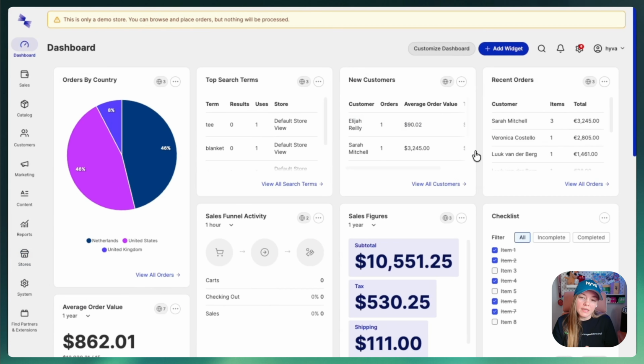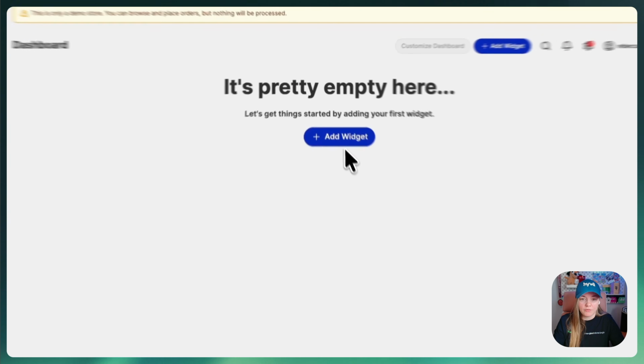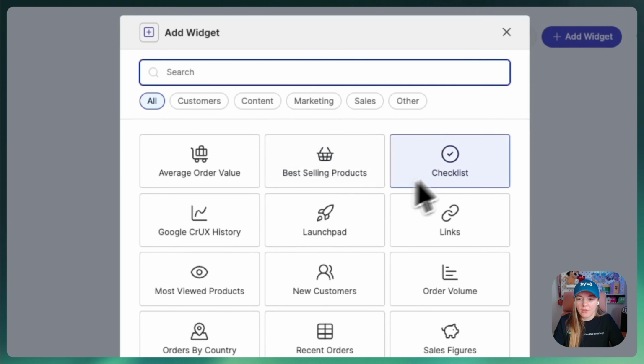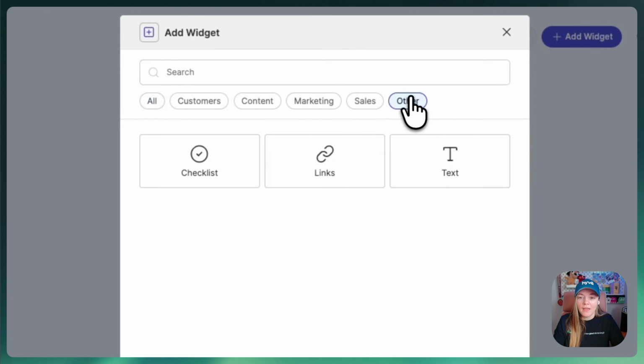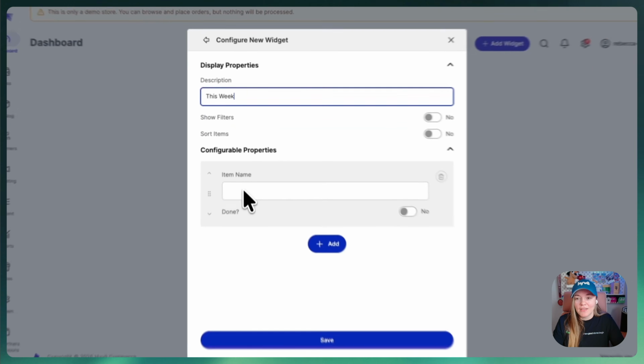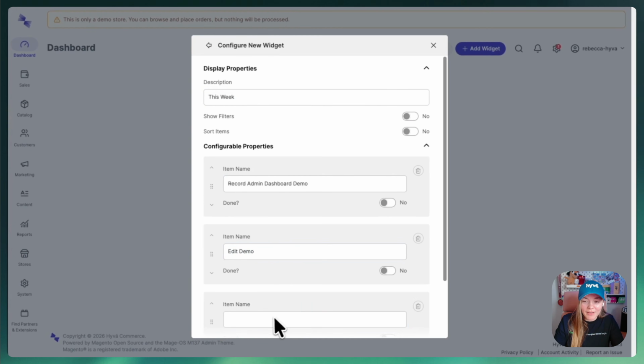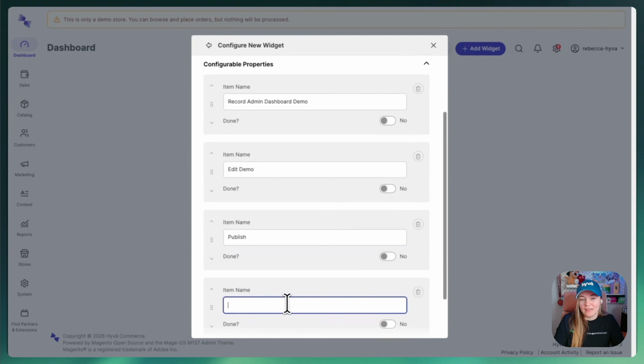So let me show you how this actually works in practice. I'm going to log in as myself, and I've set nothing up yet, so there's nothing here. And let me build my actual workspace. So the first thing I want is my task list for the week. I could keep this in a notebook, but having it right here means I can see it every time I log in. So I will add what I'm actually working on for this week. So record this demo for Admin Dashboard, edit it, publish, and then promote.